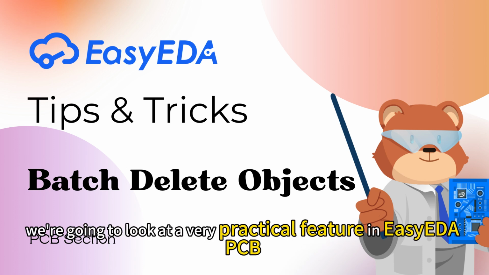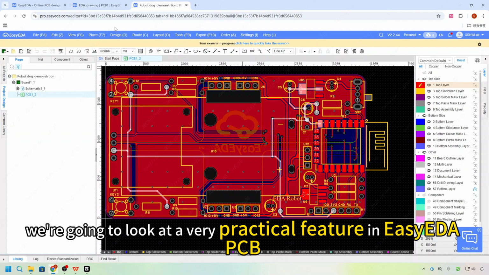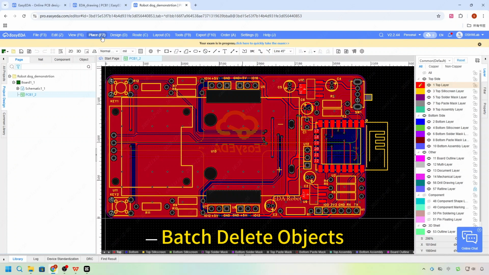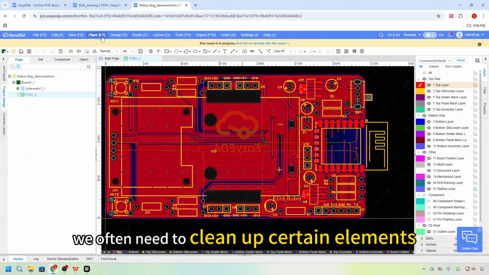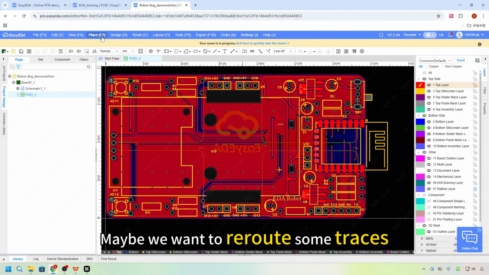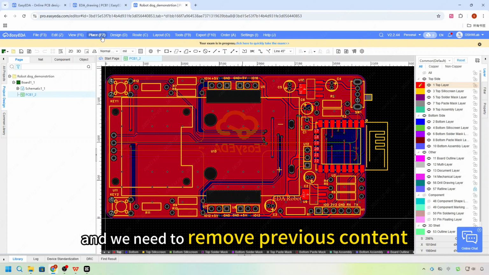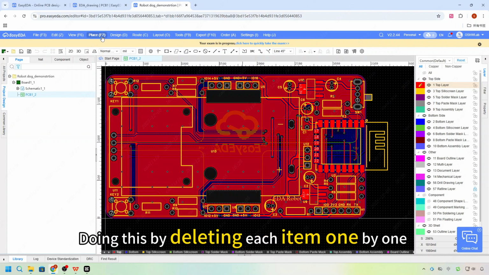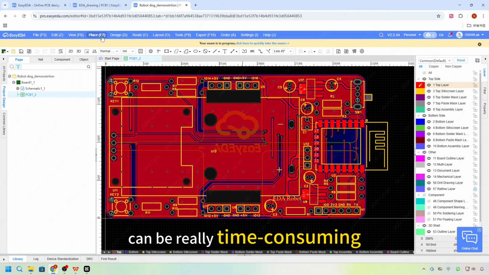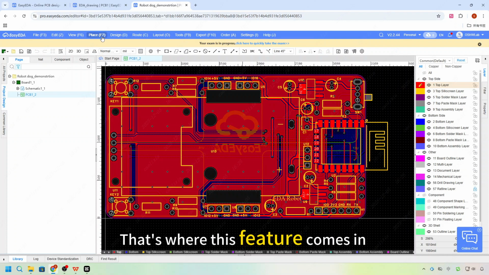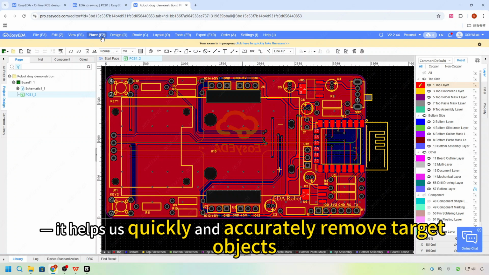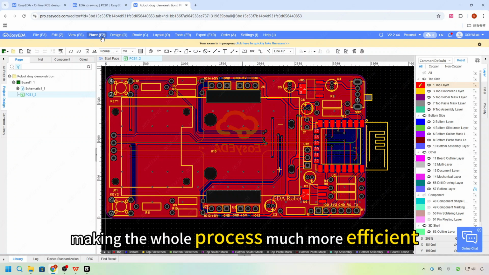In this lesson, we are going to look at a very practical feature in EasyEDA PCB. Batch delete objects. When working on a PCB, we often need to clean up certain elements. Maybe we want to reroute some traces, reorganize the layout, or the design has changed and we need to remove previous content. Doing this by deleting each item one by one can be really time-consuming. That's where this feature comes in. It helps us quickly and accurately remove target objects, making the whole process much more efficient.